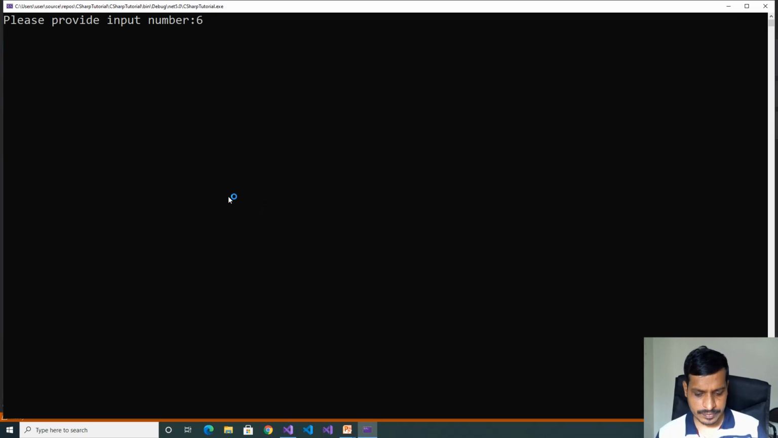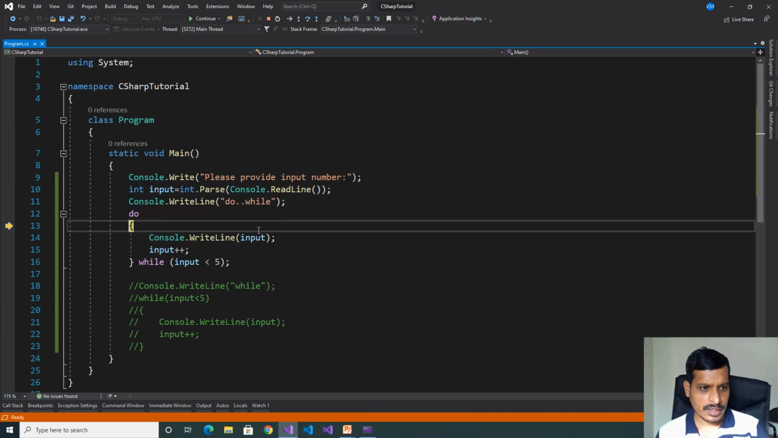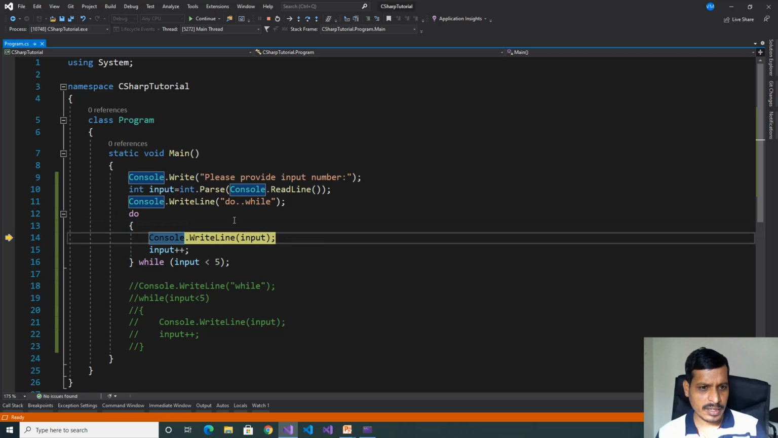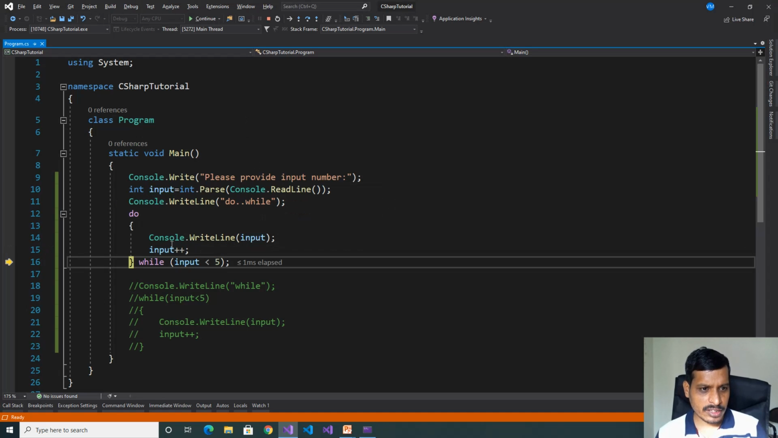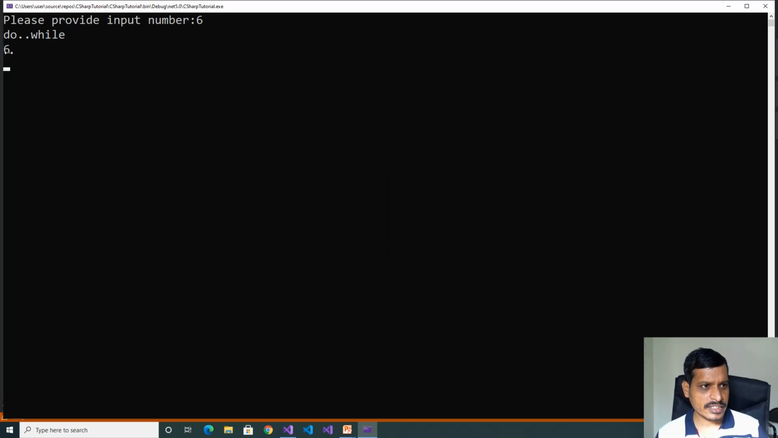Input 6, enter. Here input is 6, but we are not checking input first. First it will execute these statements, print 6, here 6 printed, F11, now input is equal to 7, 7 less than 5, false, it will exit from the do while. Here only 6 is printed.